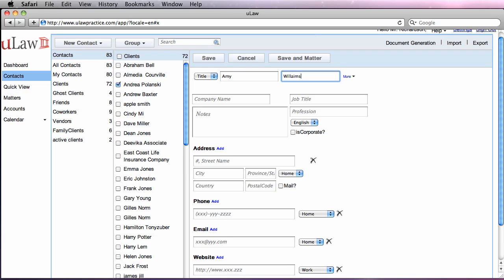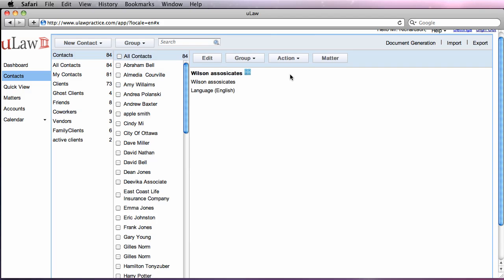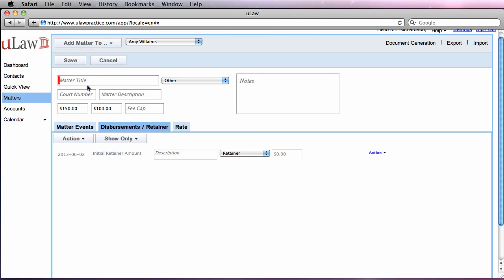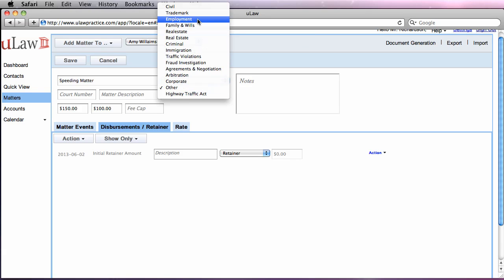Now, Amy Williams has just walked into your office and you have created a matter for her. Say it is a speeding ticket matter, and first you will give the matter a name, and here you will put it under the category under which you think this one is. Like for example, this is a traffic violation.